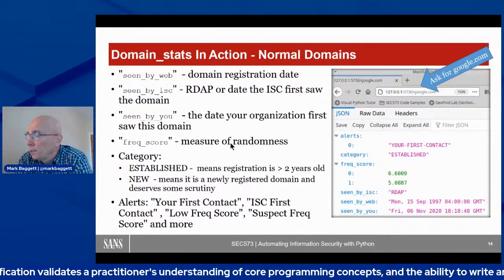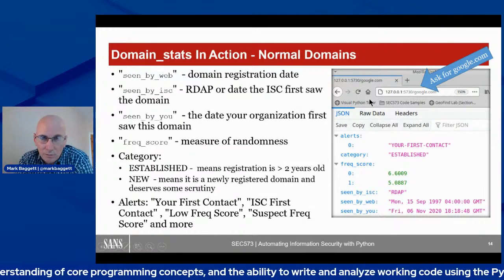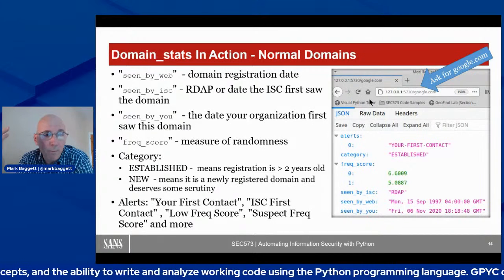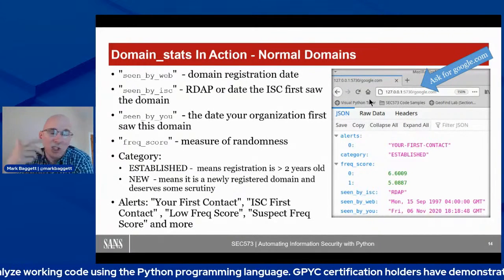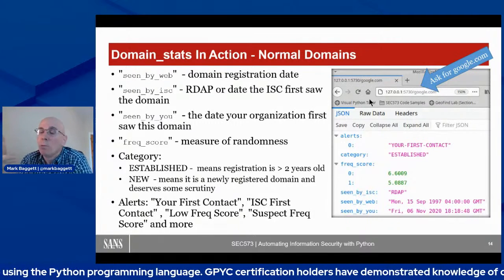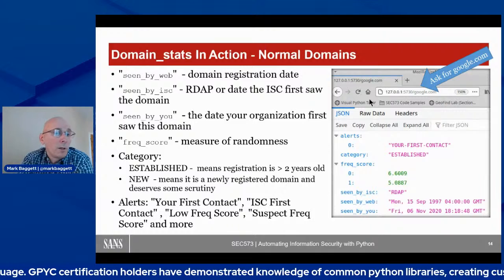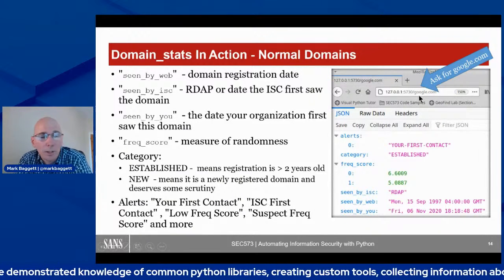give it a domain. So when we run domain stats, it listens as a web server, okay? And then you can take a security event management platform, and for every domain you see, you send it off to domain stats, and it's going to give you back a JSON response that you can then incorporate into your log monitoring platform. So here's an example of asking domain stats for google.com.